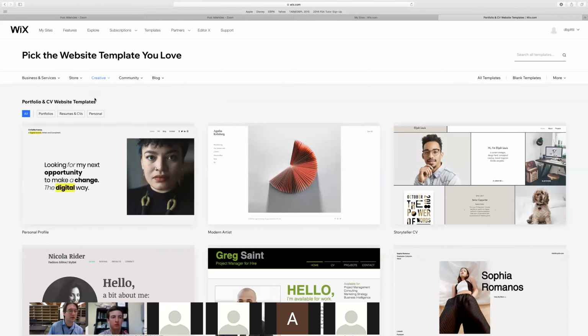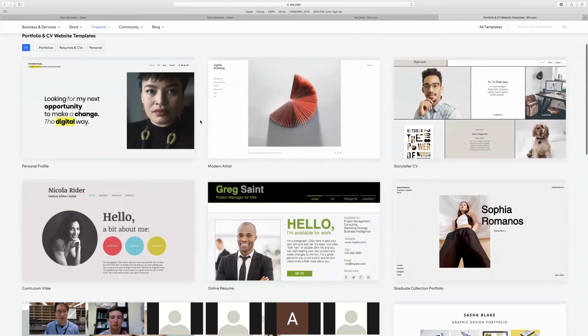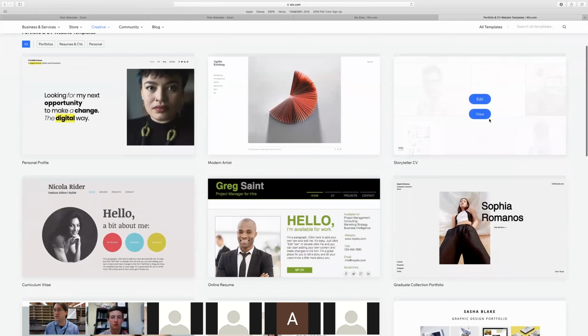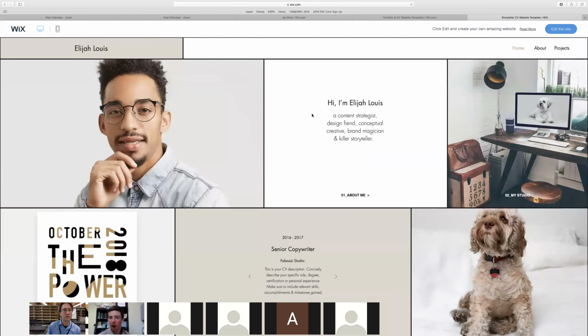And again, since I told it portfolio and CV website templates, it's going to filter the templates that it shows me by that request. And you can preview each of these by clicking on View.